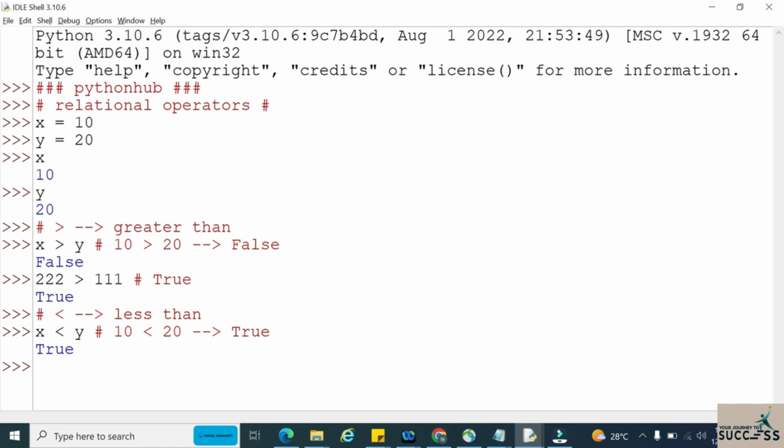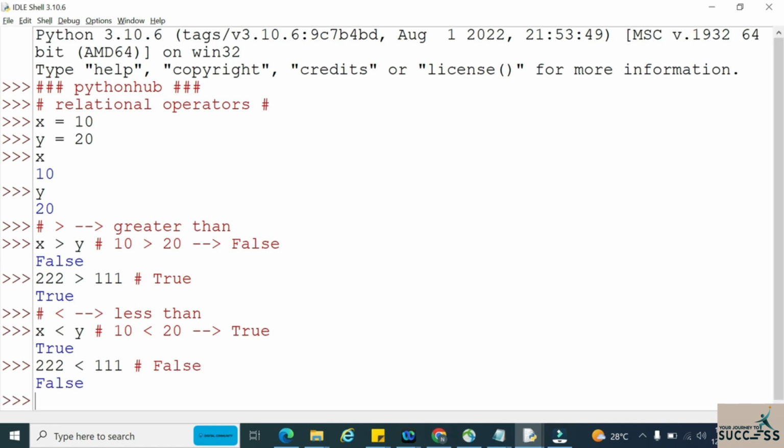Now let us check one more thing: 222 less than 111. In this case the condition is not satisfied at all. So obviously it is False, because 222 is greater than 111, it is not less than 111. In this way we can work with less than.